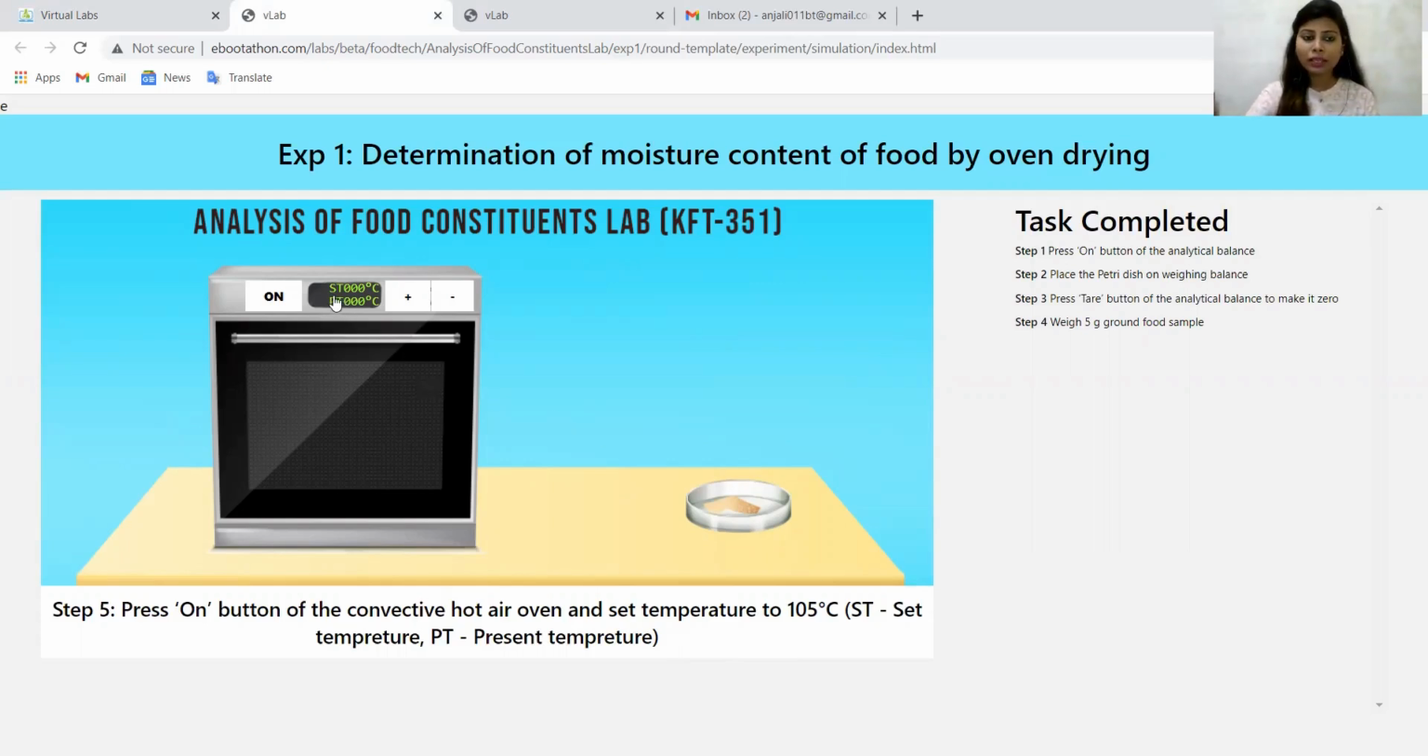So I'm going to make the set temperature value up to 105 degrees Celsius. And you can see while I'm making the set temperature 105 degrees Celsius, the present temperature is also increasing, but at a slower rate. So let's make it 105. Let's set the temperature of the convective hot air oven to 105 degrees Celsius. And after that, we can place our sample inside the oven for the moisture content determination.